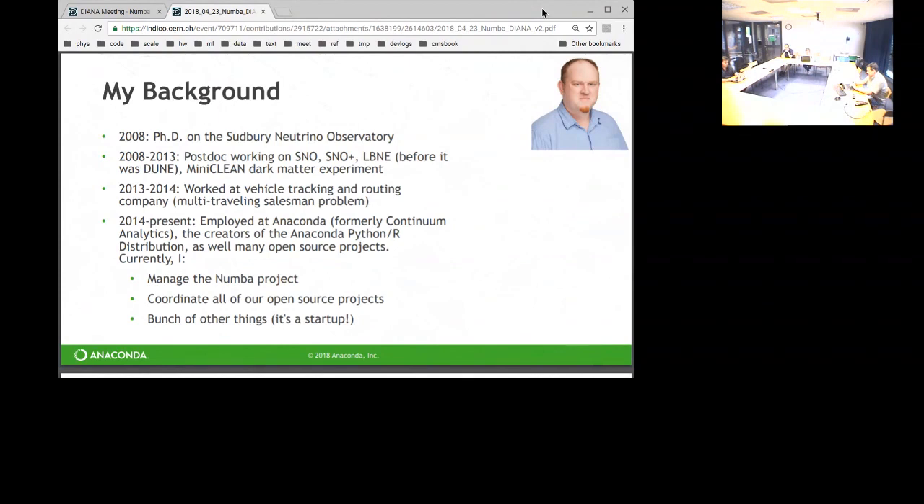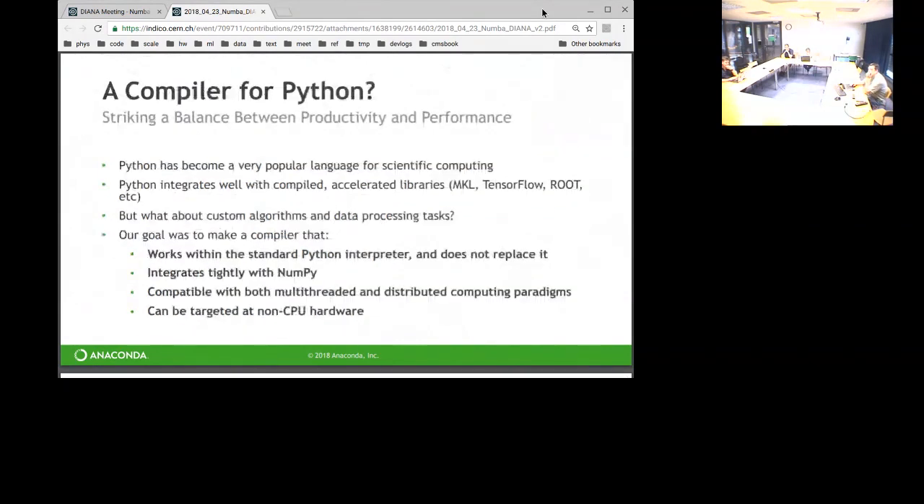So a lot of people ask, why would you bother with a compiler for Python? And it's really, I think, about striking a balance between productivity and performance. Python has become very popular for scientific computing. Part of that, I think, is because Python integrates very well with external C and C++ libraries and Fortran, actually. So things like MKL for linear algebra, TensorFlow, root, all of these things are easy to call from Python, which makes Python a fantastic sort of glue language. But then what happens when you come to custom algorithms and other customized data processing tasks where there isn't a tool already doing exactly the thing you want to do?